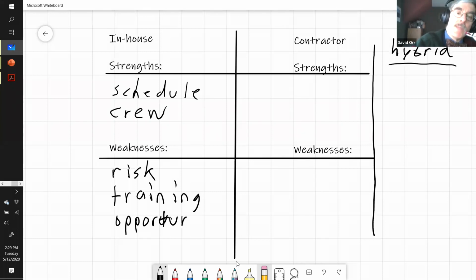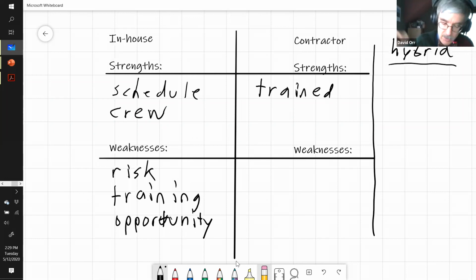My pen is not being happy with me. There we go. So that's something to think about. On the other side, with a contractor, well, they've already been trained. At least you should be hiring good trained contractors, so that's good. And they should be able to do the work pretty quick, and they can get all the specialty equipment and all that. And you can even get the cost ahead of time. That's actually a strength.